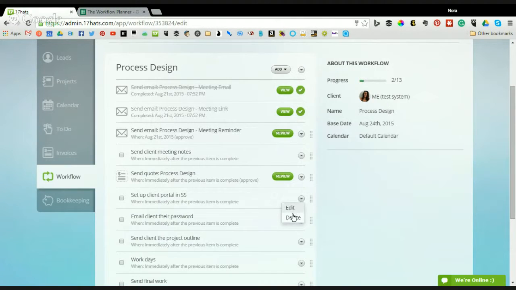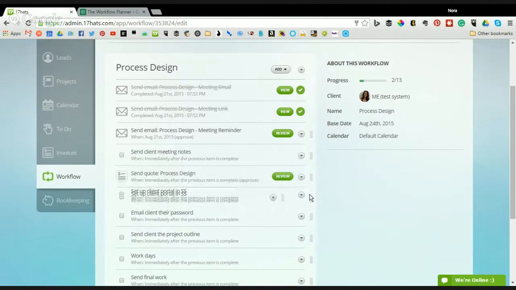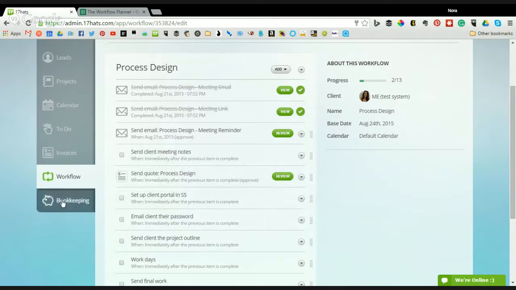If you need to delete or edit any task, you can. You can also rearrange the tasks within here, and it won't mess up your workflow template. This is only for this project. If you need to change the actual template, you need to go back into workflow and click on the template.